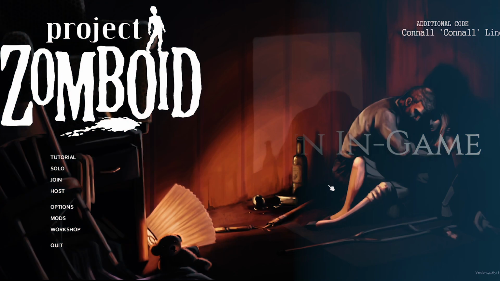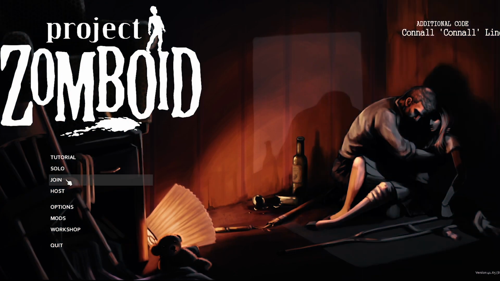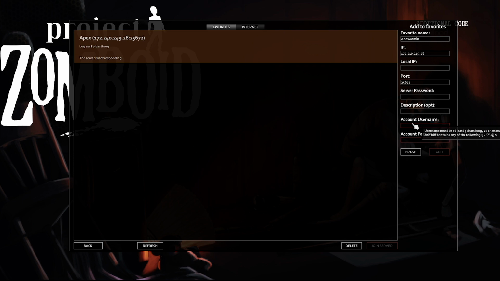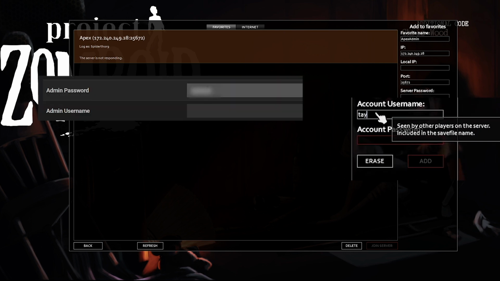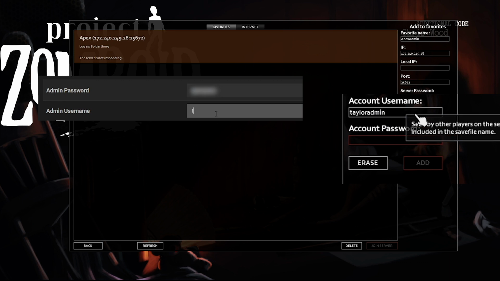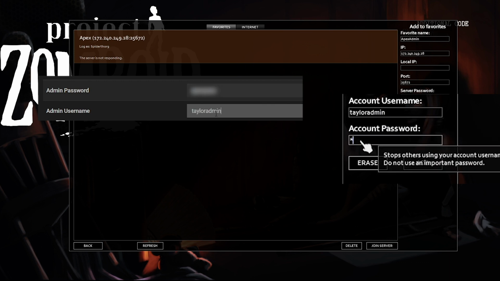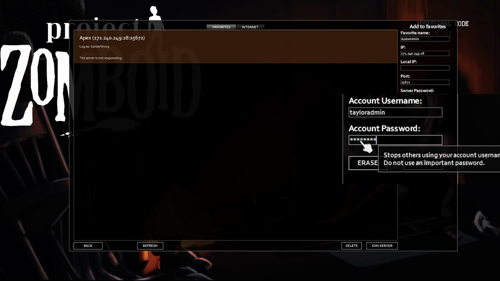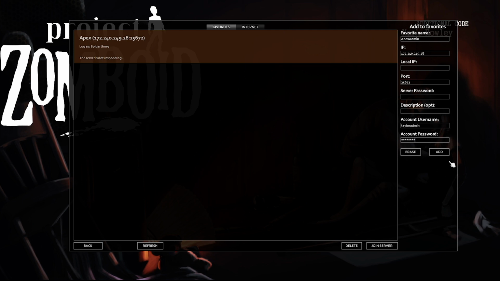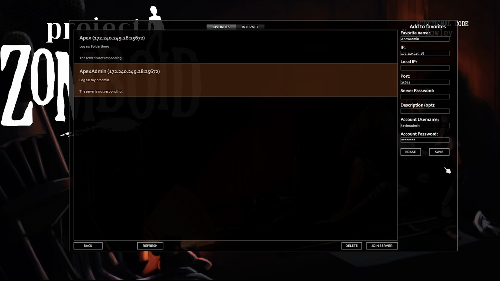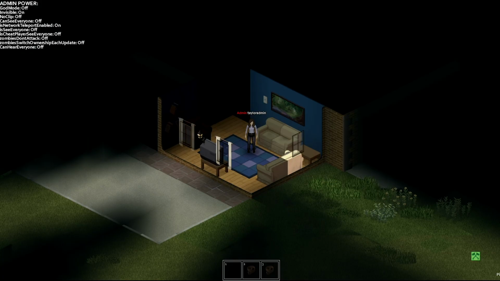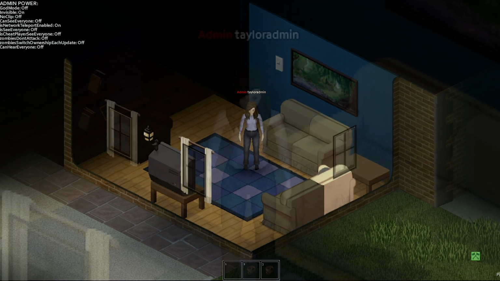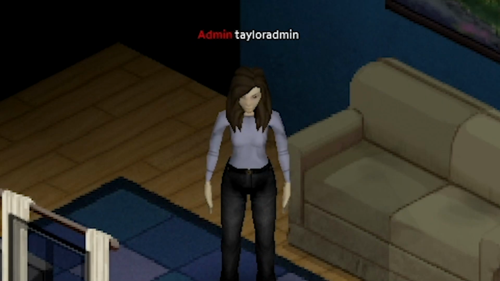Okay, so after setting your new login, launch Project Zomboid and click Join on the left-hand side. Where you would usually put your account username and password, you're actually going to fill in your admin username and password that you had just set on the panel. After that, you can connect to the server using this login information. You should now have admin access in-game. You can make sure this works by seeing if you have the red admin tag by your name.